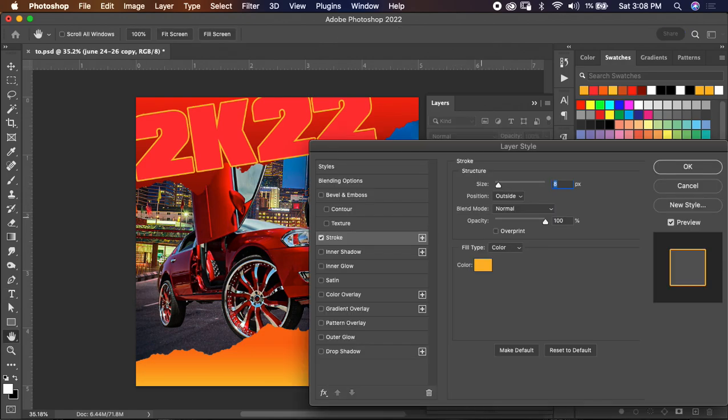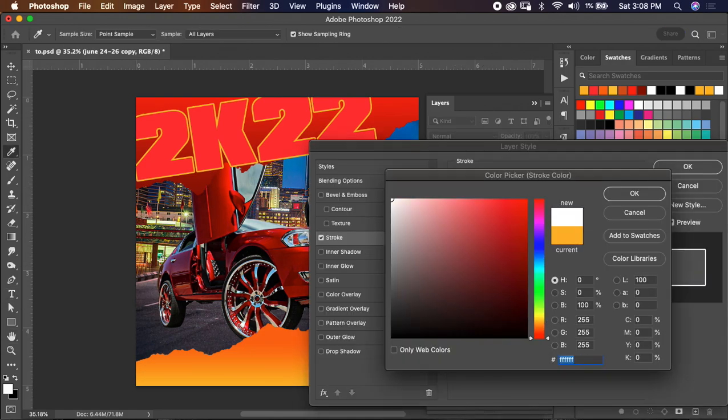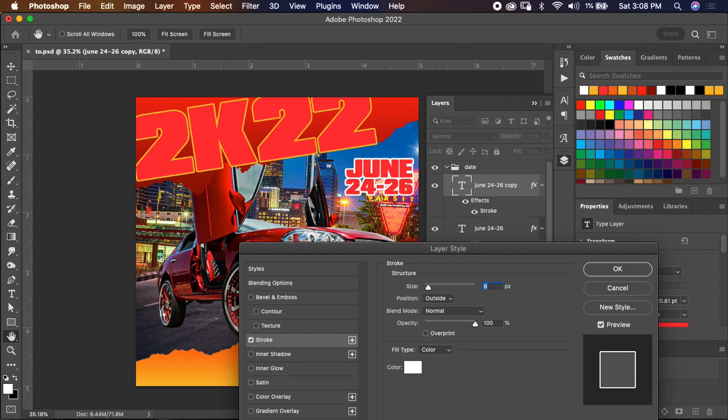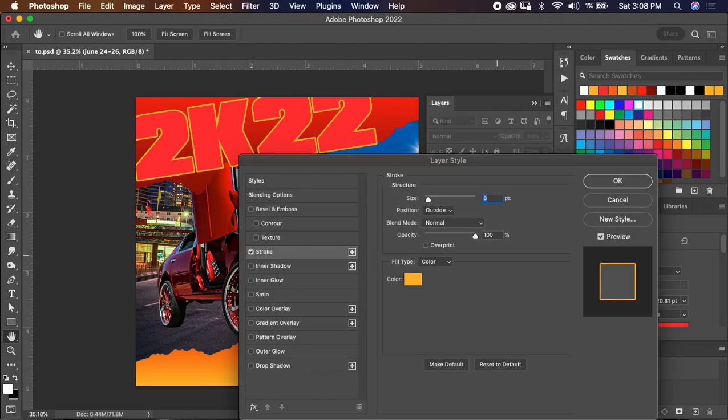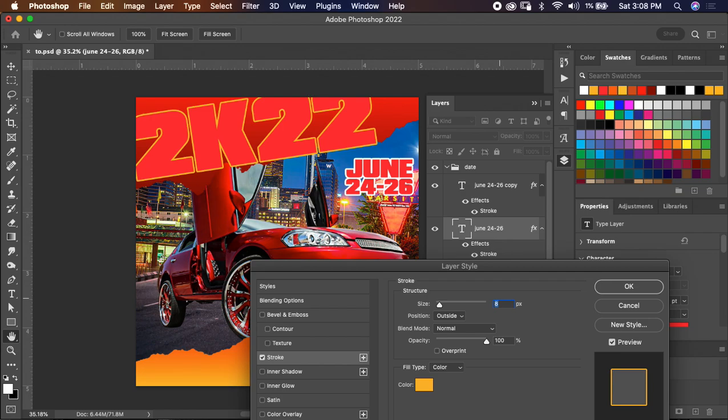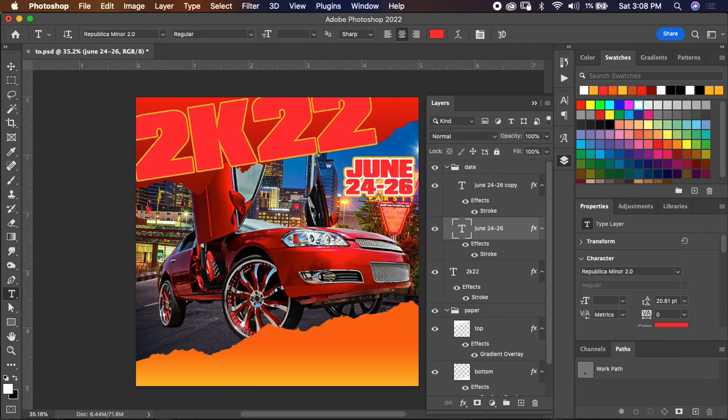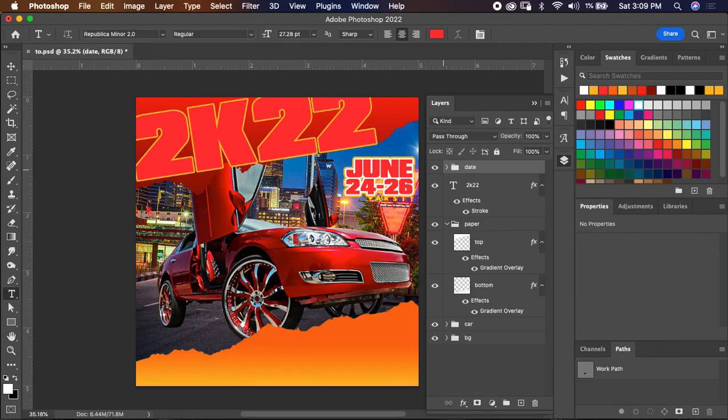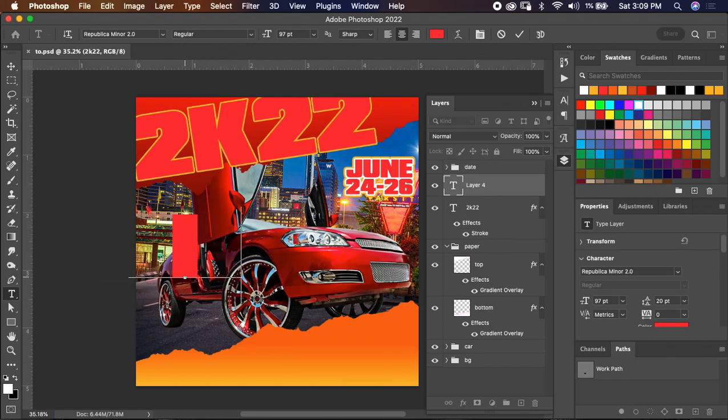Double click on the first stroke. Change the color from yellow to white. Let's leave it at 8. Double click on the second stroke. And let's make that stroke, let's try 16. Do we like it? All right, that's cool. Save. All right, now let's type in Impala Takeover.